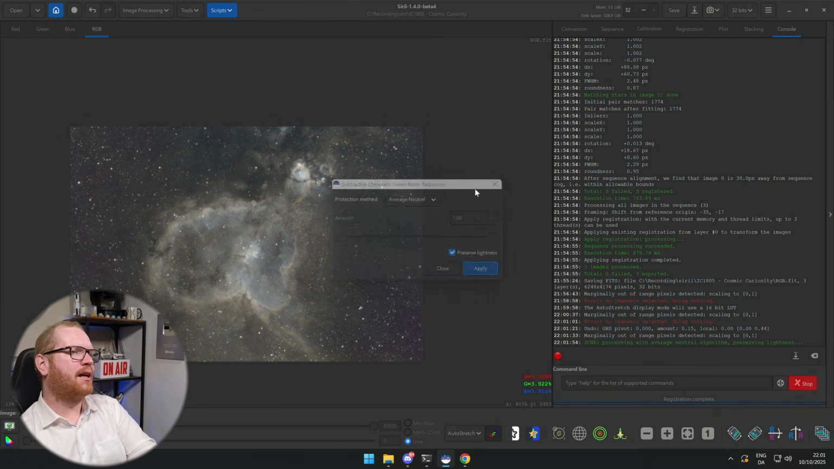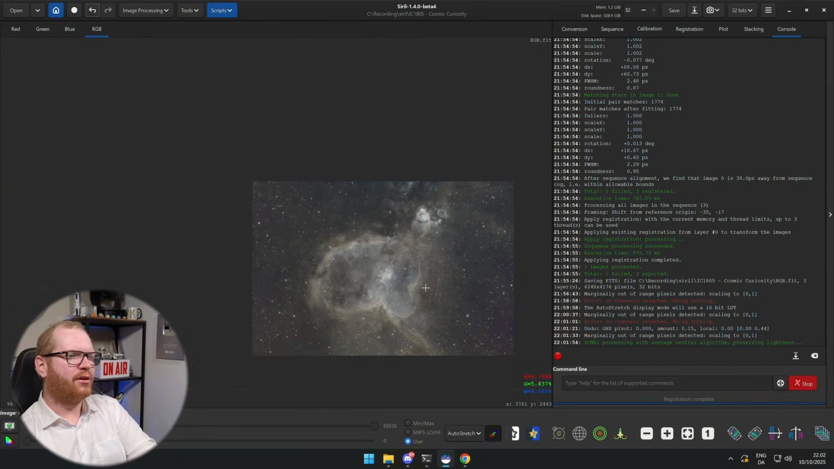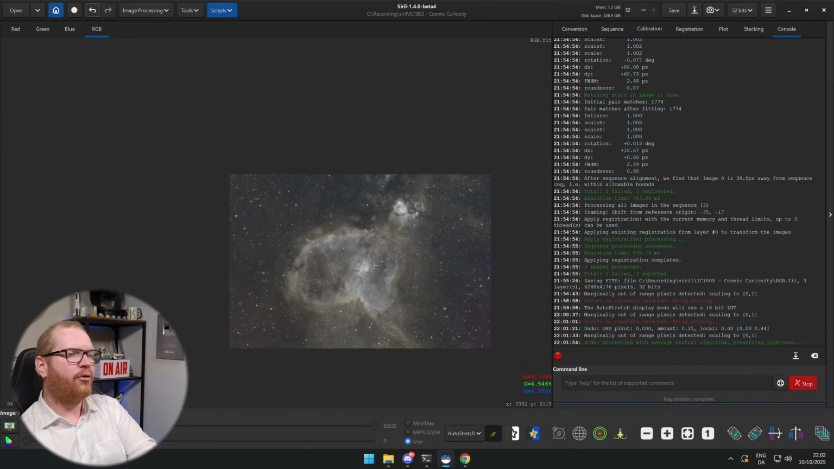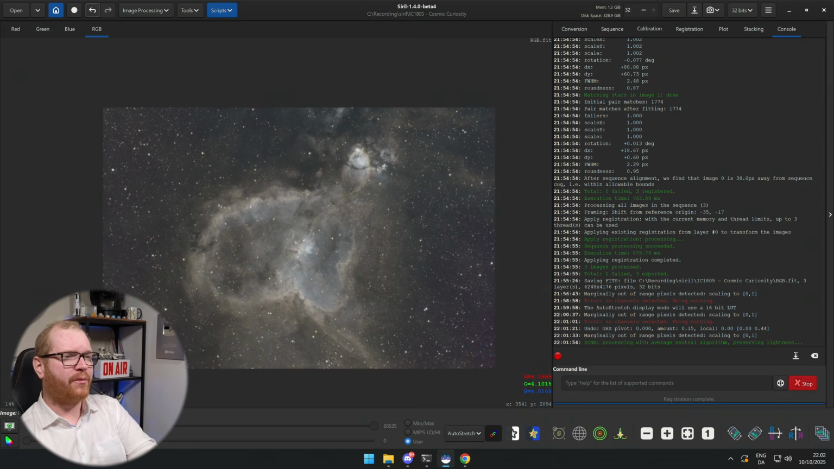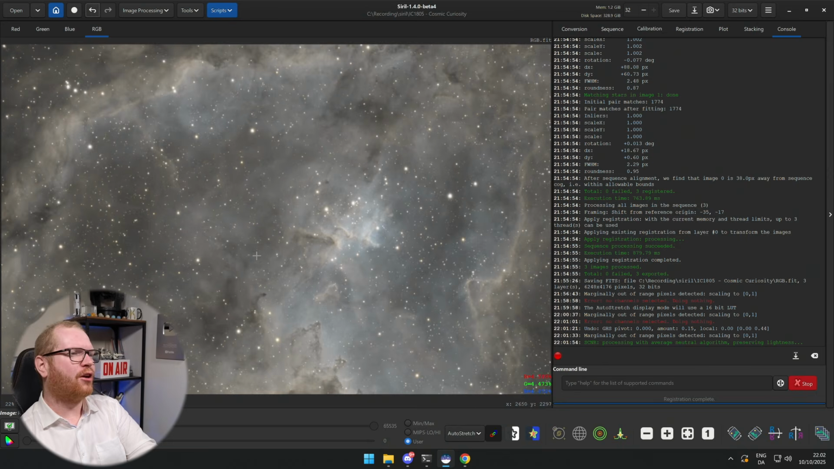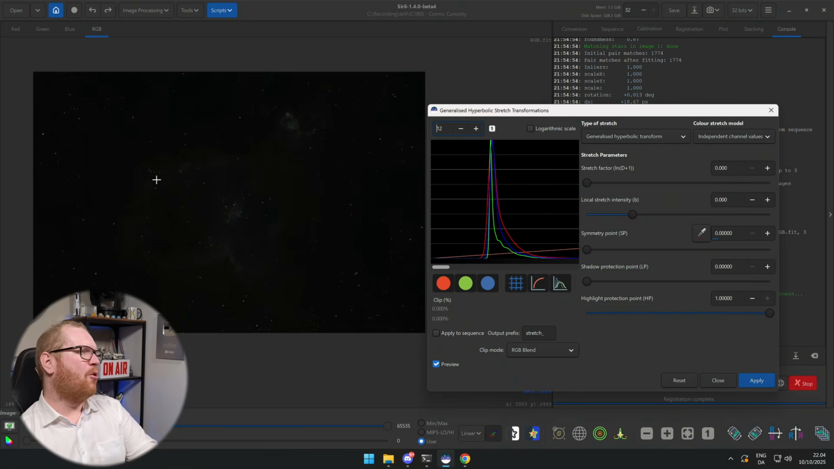And that actually made a pretty decent result here. Now you can see the colors are very muted, and that's fine. That's something we can fix. The colors are very subtle, but they're there. Now we can stretch the data a little bit more. We're back on a linear view here.